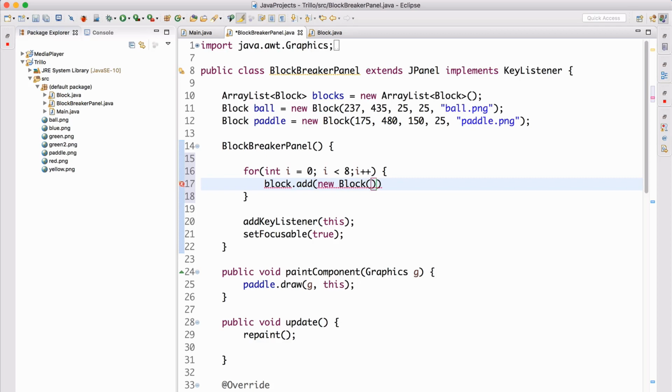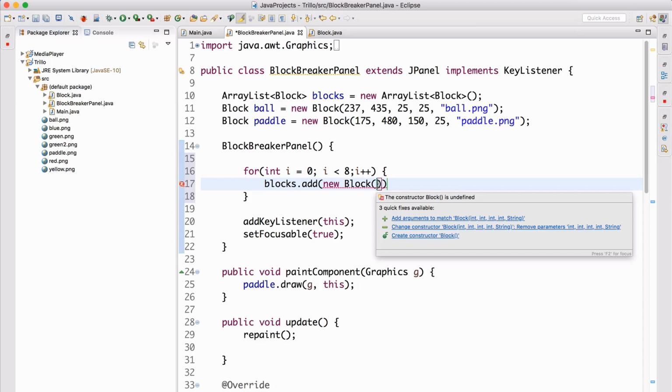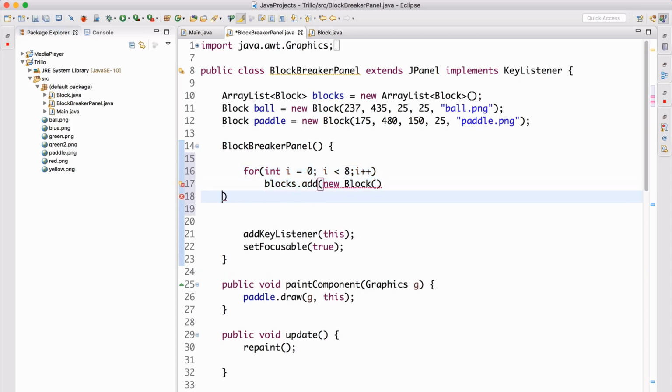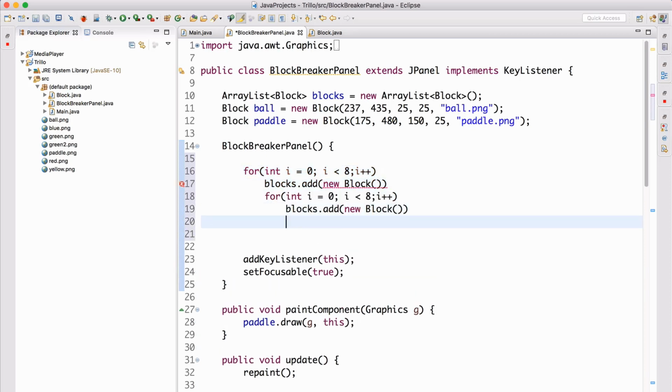Let's think about this. We need to add a new block. Essentially what we're doing here is we're going to have 4 of these. We can remove these curly brackets here. We're going to have 4 of these, and then each for loop is essentially just going to add a row.